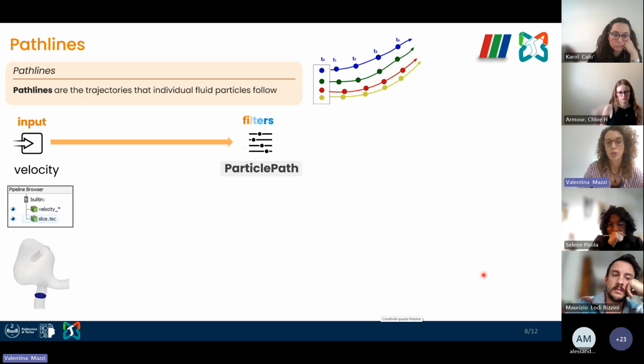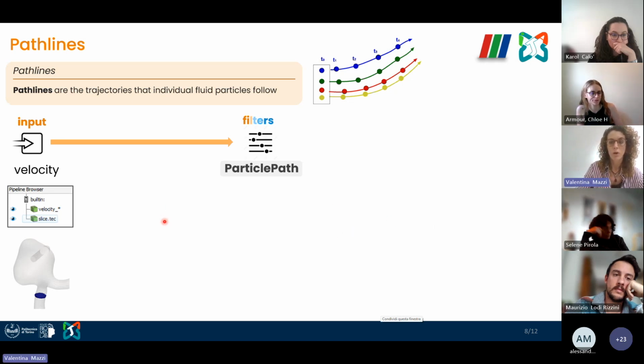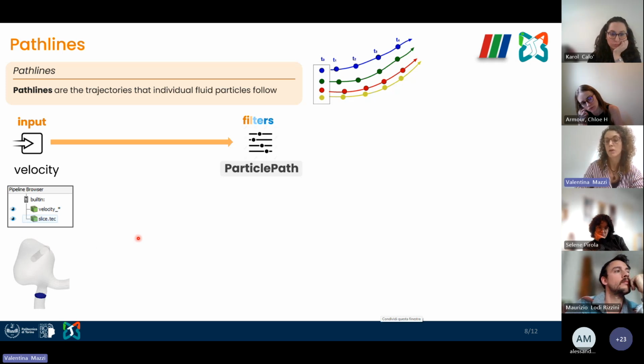Okay, now I will show you how to compute pathlines in ParaView, which are used to visualize the motion of individual fluid particles over time. As before, we start with time-dependent velocity data. If we have different files in a folder corresponding to different time steps, ParaView should detect the series and load them as a unique dataset.